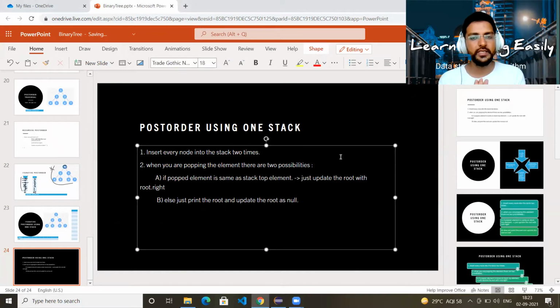You need to follow just 3 steps. Okay, 2 steps you need to follow. What is the first step? Once you are traversing the tree from top to bottom, whenever you are inserting a node into the stack, you need to insert the node 2 times. So insert every node into the stack 2 times. That is the first thing you need to keep in mind.